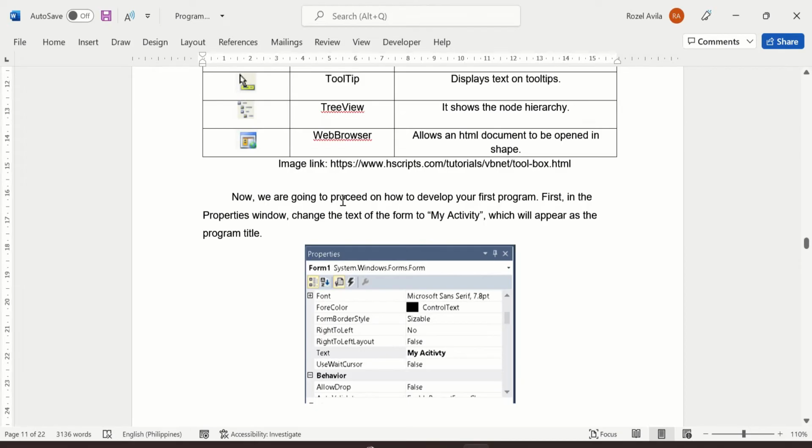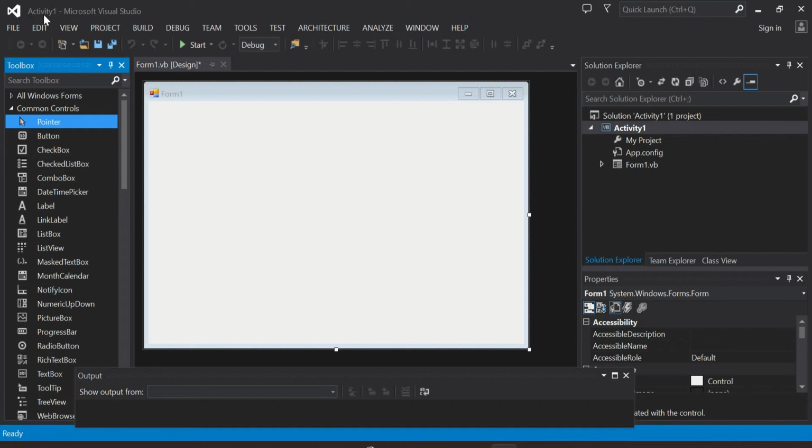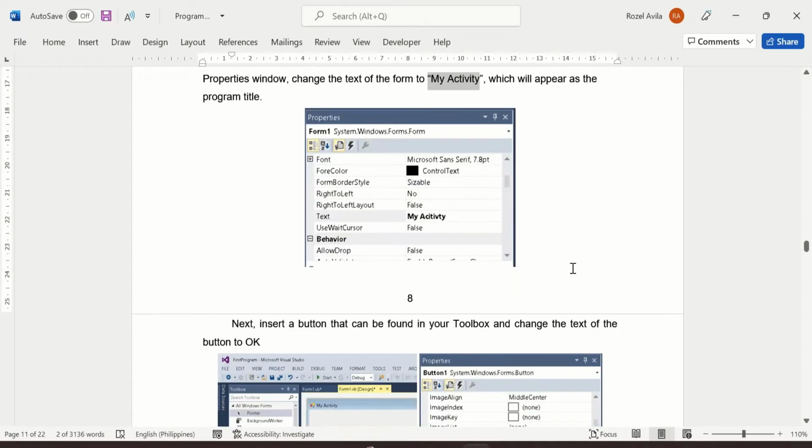Now, we are going to proceed to how to develop our first program. The title of the program here is My Activity, but we named it Activity 1. So, going back here.